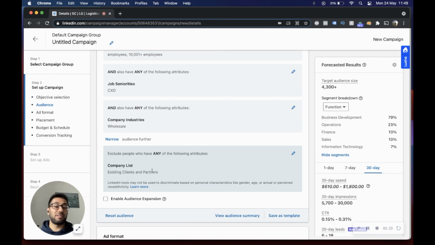But you're saving money if you create a matched audience. So you upload a list of the companies, clients or users that you're already engaging with, and LinkedIn will try to match that audience. Then you have a specific audience that's created, like I've got here, for example, existing clients and partners. You want to exclude them from your campaign, leave them out, right? You don't want to be spending money on them if you don't need to.